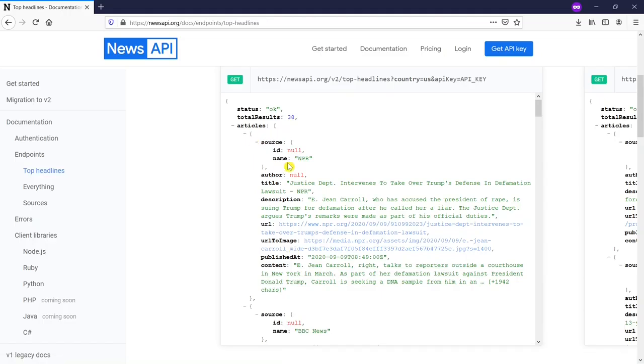Like the name of the source, author, title, description, URL, which is launched in a different browser when clicking on it, the image URL, when it was published, content, and so on. As you can see, you have null values for different fields. So in the app, we'll have logic to handle that missing data.